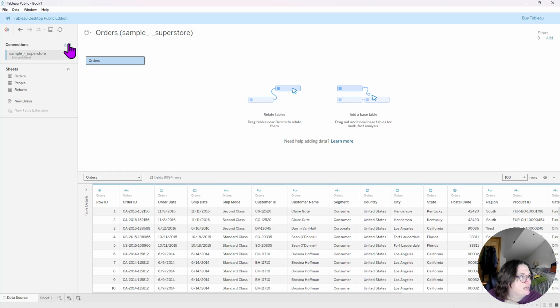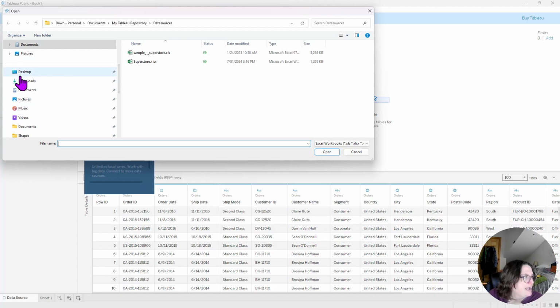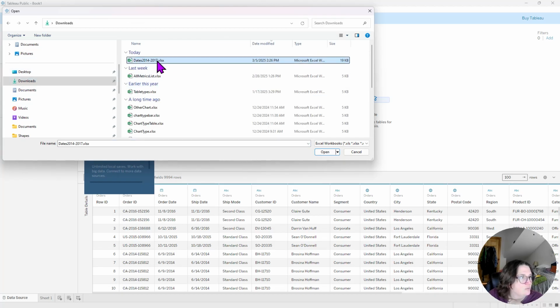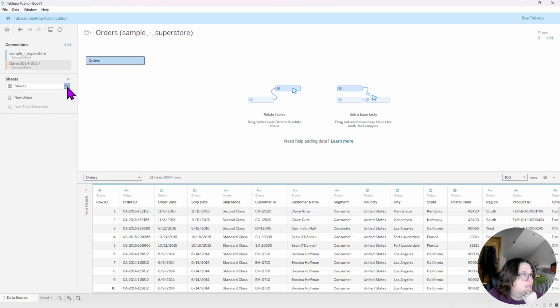What I'm going to do is a cross database join, and I'm going to add a data set here. So I'm going to click on connections and select Excel, because I have another data set where I just created a column with dates, starting from January 1st, 2014, and ending all the way to December 31st, 2017. So I'm going to click open on that.